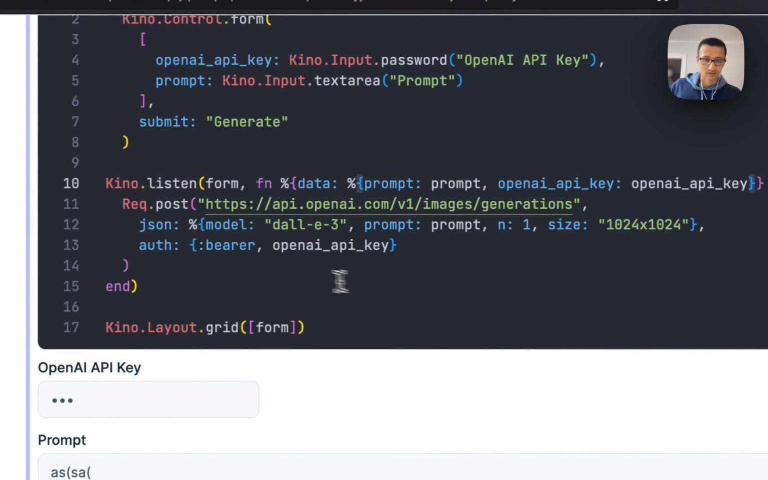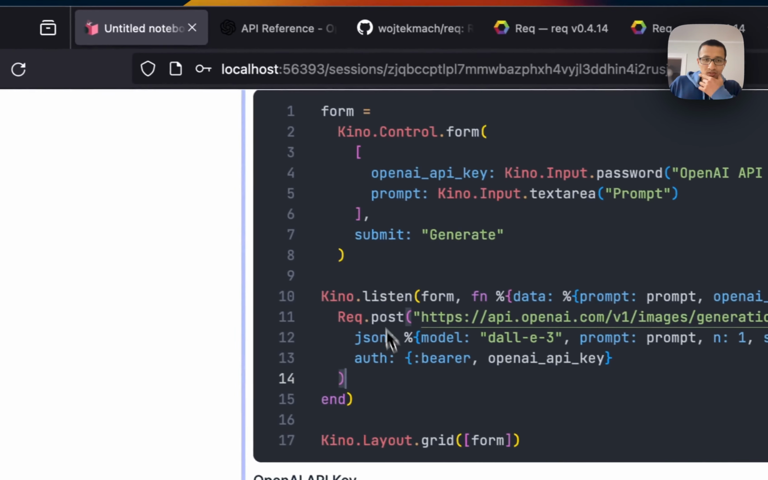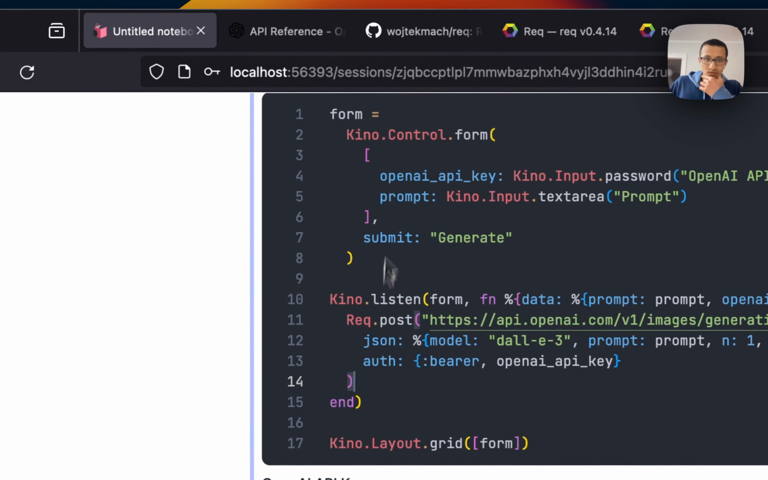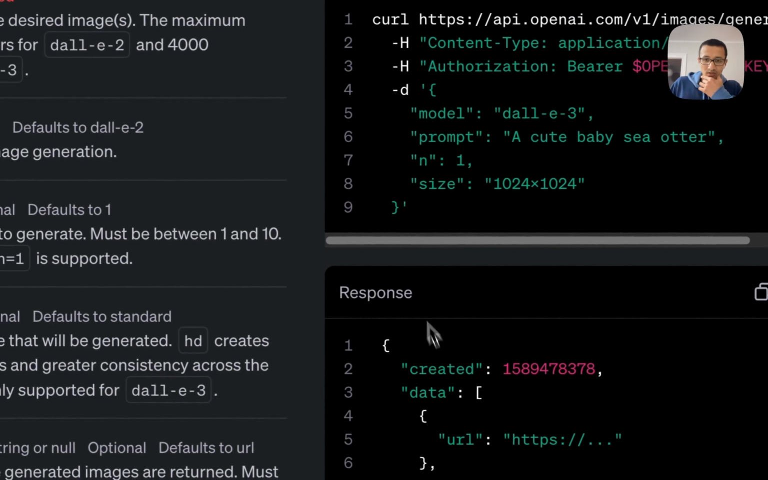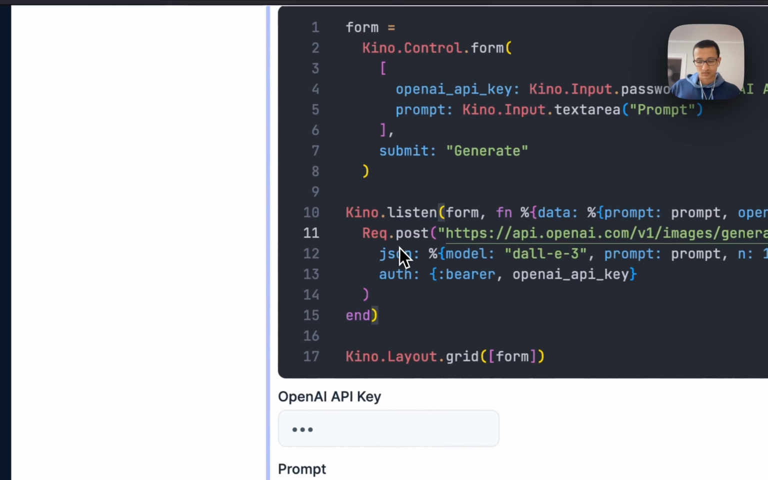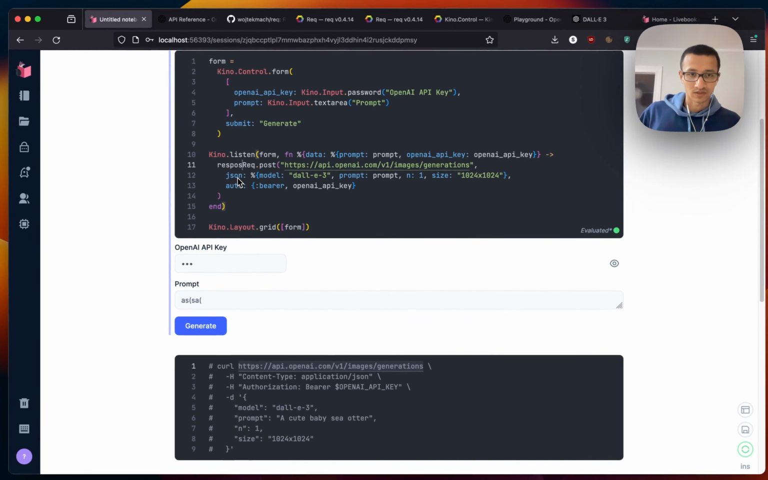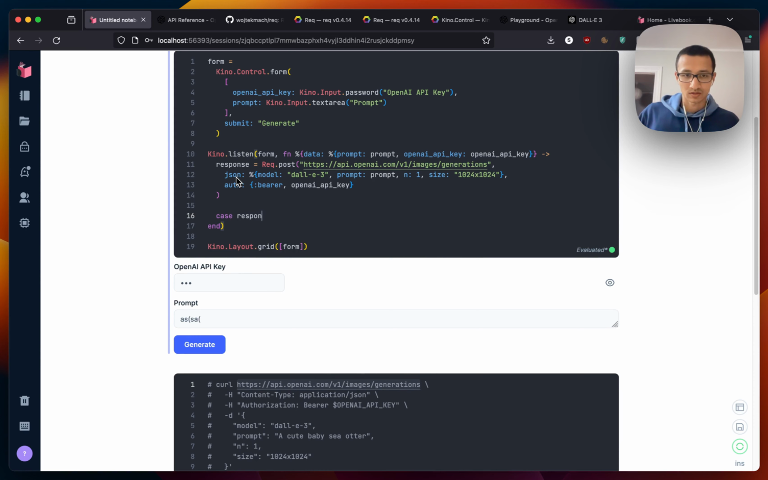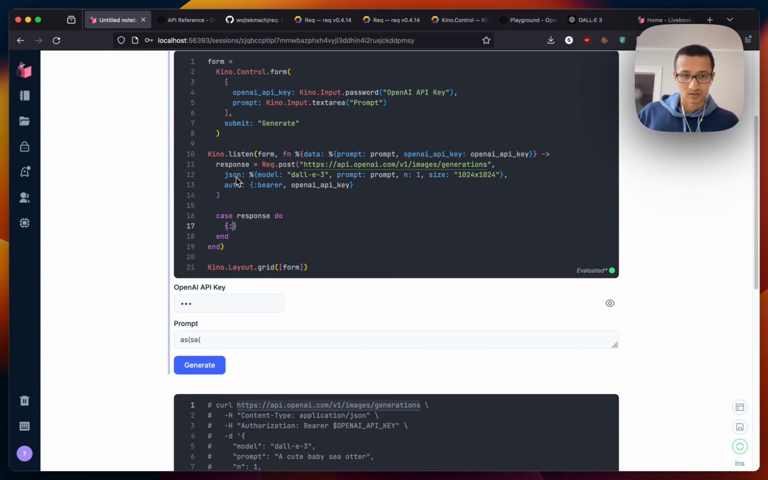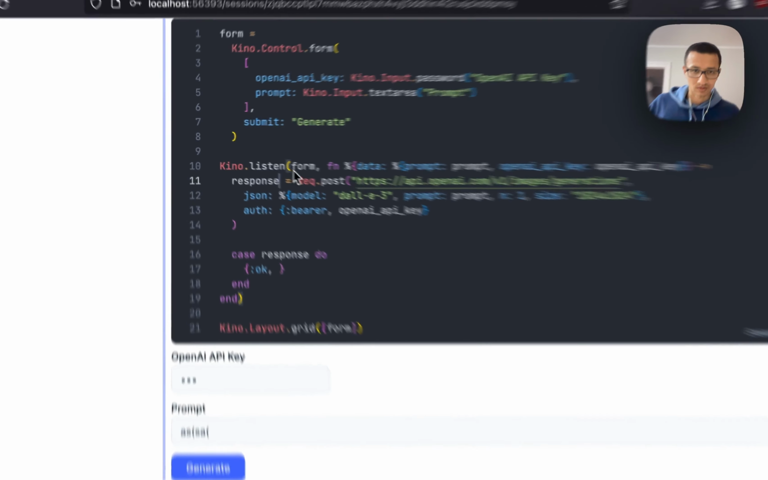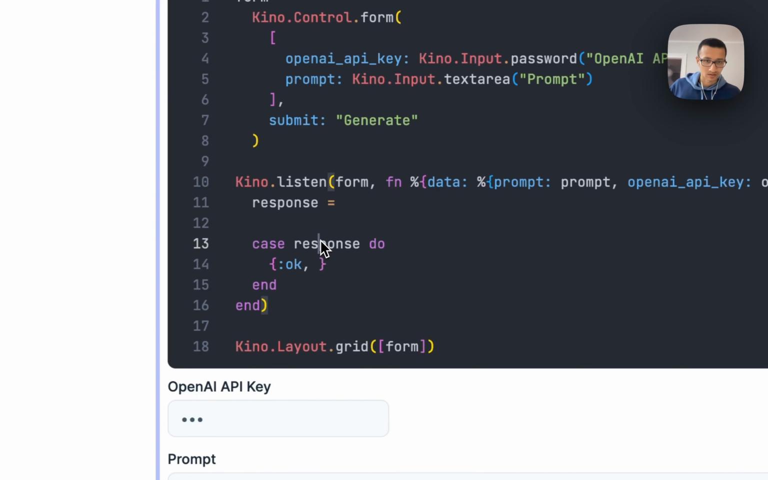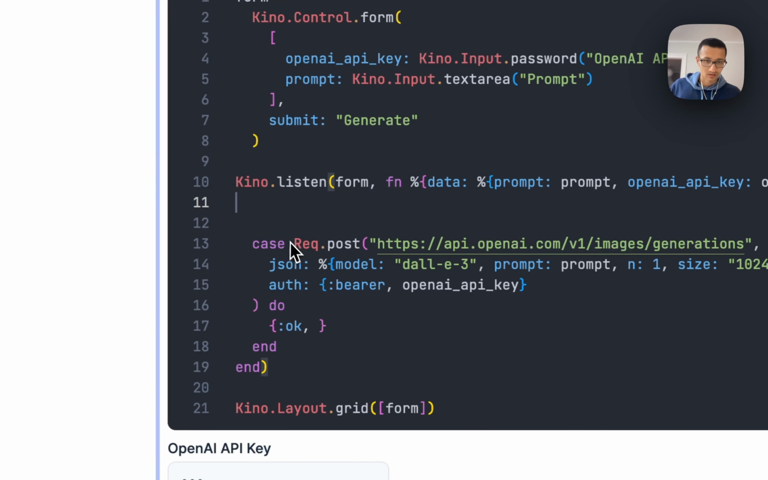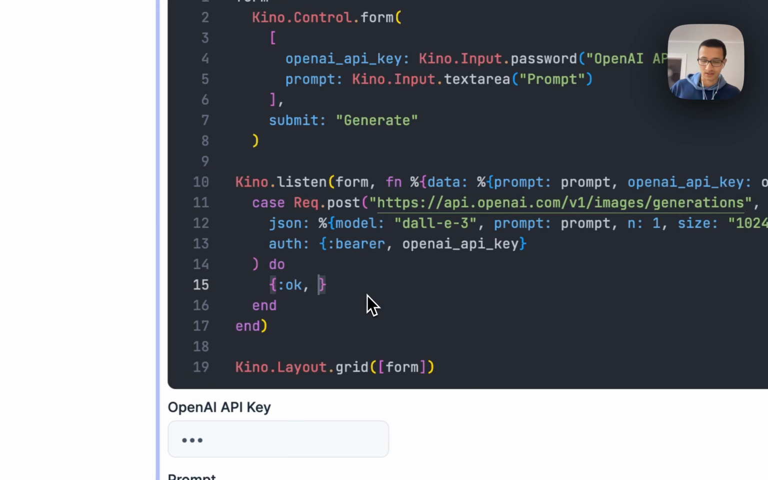just format this. Okay, so this will make the request, which would give us a response that looks like this. So let's save this in a variable called response and pattern match on this. So in the OK case, maybe I should. Yeah, I guess this is actually the response.